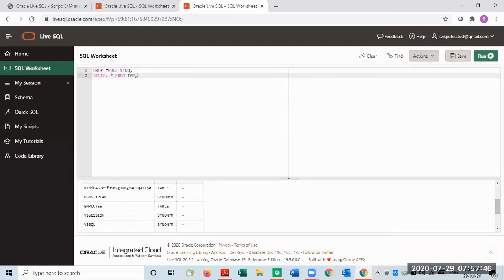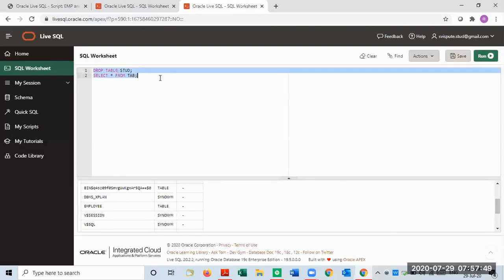One more command I want to discuss in this session is the DESCRIBE command. Describe is also one of the DDL commands. DESCRIBE table name. Here my table name is employee. If you want to see the structure of the table, what attributes are there and what their data size is, you can use this DESCRIBE command.